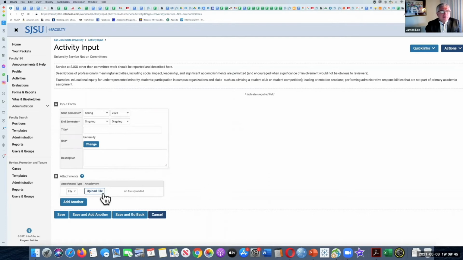And if you want to, you can upload an attachment that will bring in a PDF of an explanation for that particular committee. But in this area, most people would limit themselves to just direct entry descriptions.